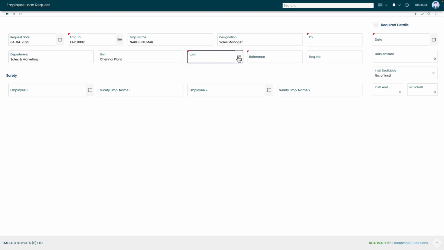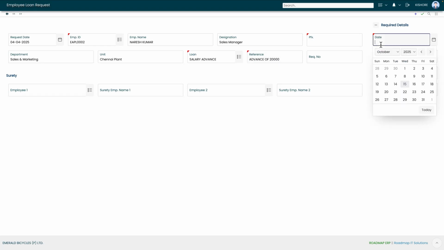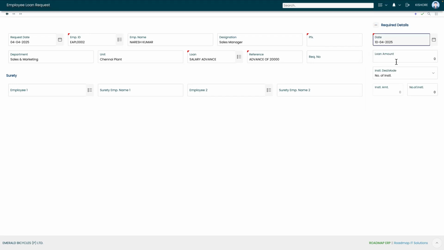Next field will be the loan. We have to select the loan type. Next, reference field, we have to enter the reference. Next, required details. We have to select the date. Next field is loan amount. We have to enter the loan amount.